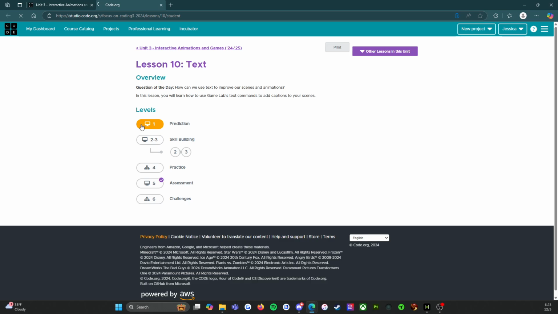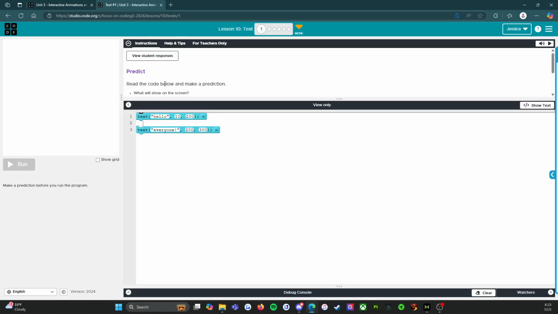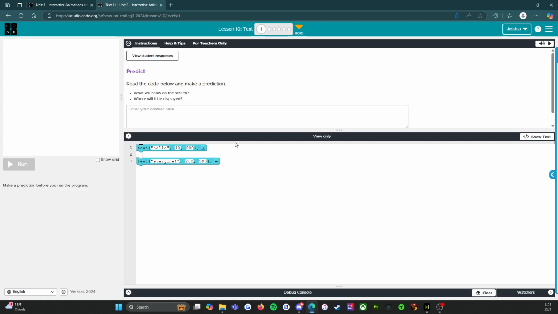We're going to start with level 1 for prediction, and it says predict. Read the code below and make a prediction. What will show on the screen? Where will it be displayed? So we see line 1 says text hello 10 200. And then line 3 says text everyone, comma 200, comma 300. So I believe that we'll see the words hello everyone, with the hello on top and the everyone on the bottom.